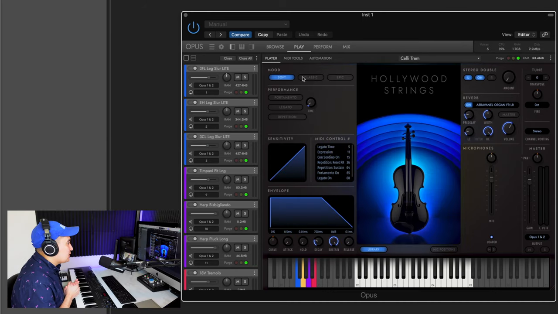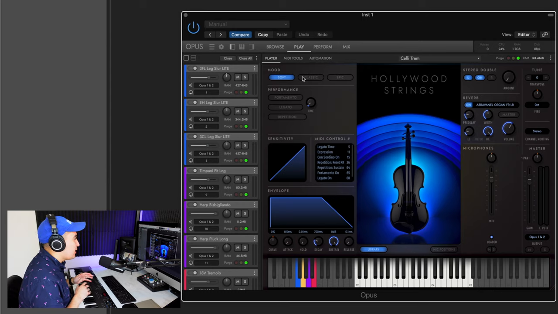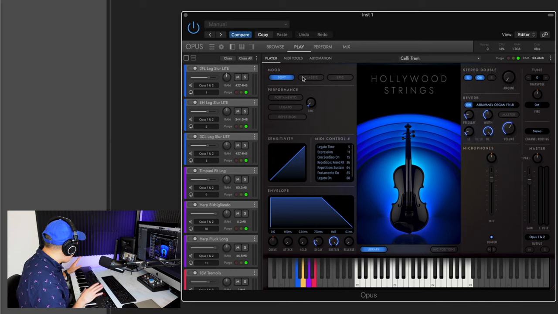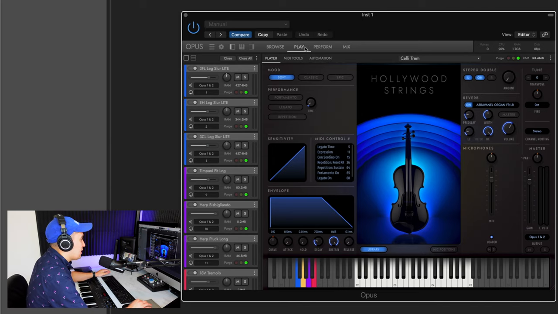So definitely not as in your face as some of the other presets, but it definitely gives a nice texture, maybe to underscore a scene or something, but it's very, very nice to play.